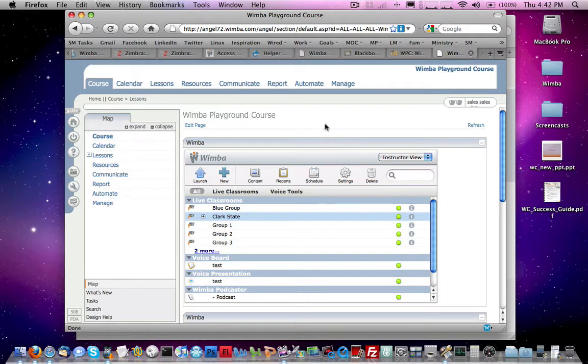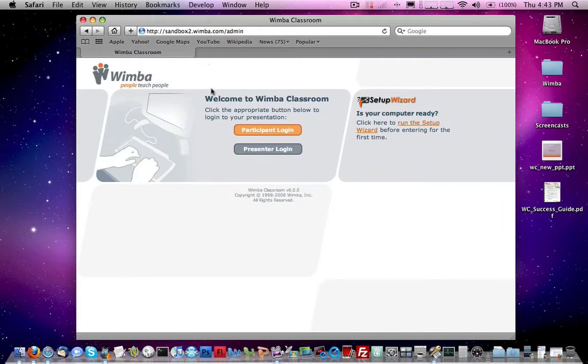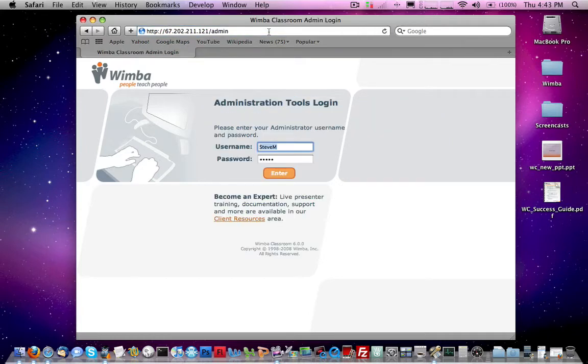Now what about if you're in a non-integrated interface, or maybe you've been provided with a Wimba sandbox room and you're still taking a look at how all of this works. So in a non-integrated interface, you would log in directly to your Wimba Classroom server. So in this example, I'm going to use our Wimba Sandbox server, and so the address you're going to want to go to add and manage your content is sandbox2.wimba.com/admin. And then you're going to log in using the credentials that were provided to you.